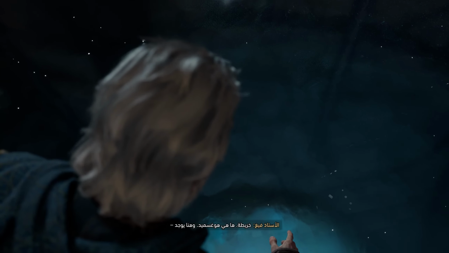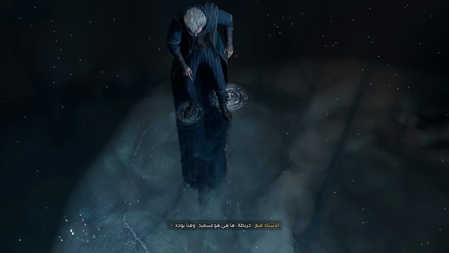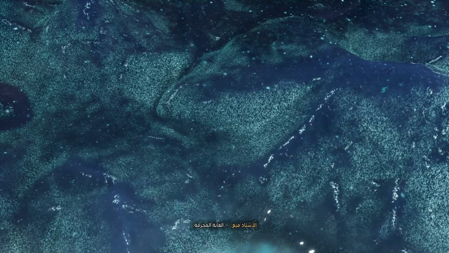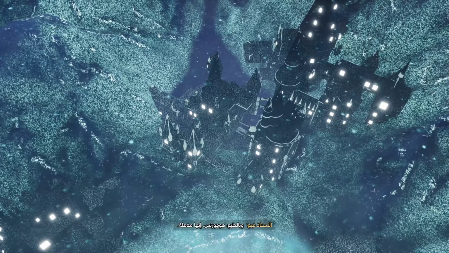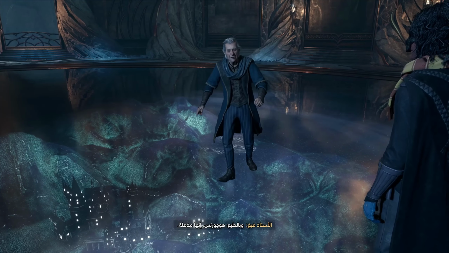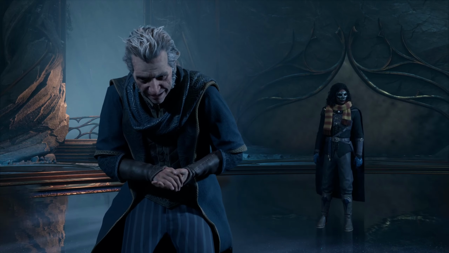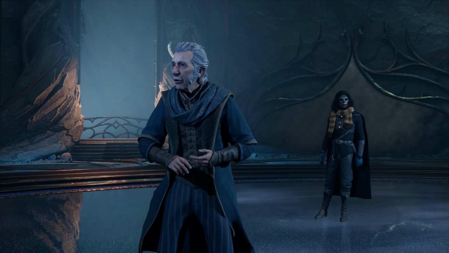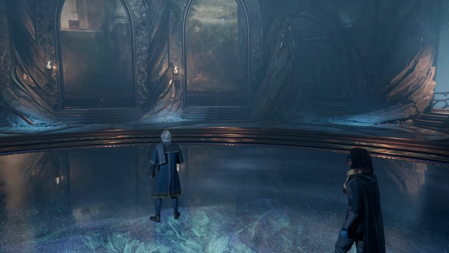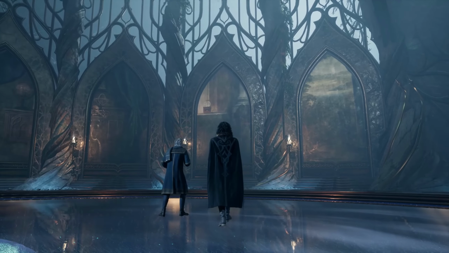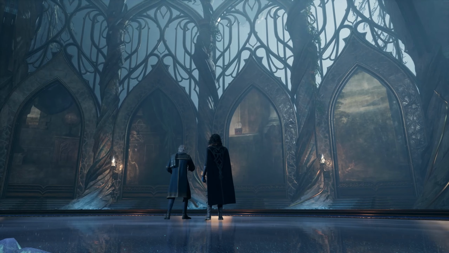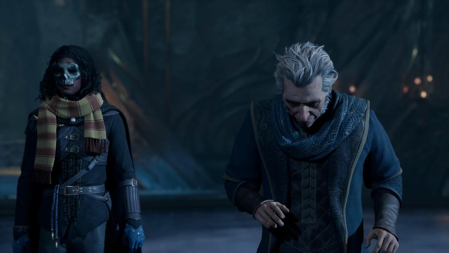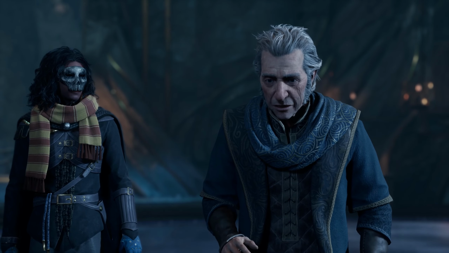A map. There's Hogsmeade. And over here, the Forbidden Forest. And, of course, Hogwarts. It's magnificent. If only you were here to see this.